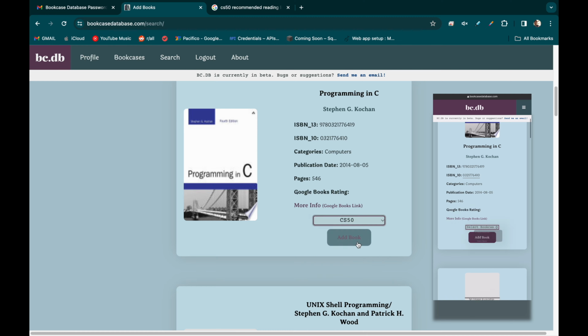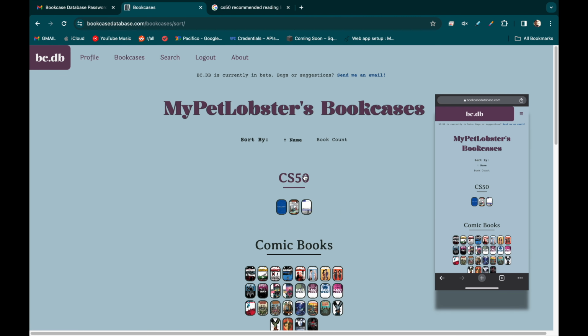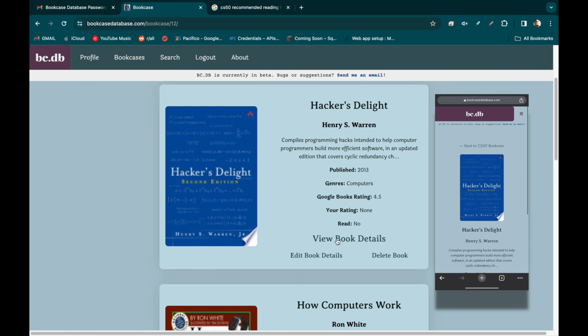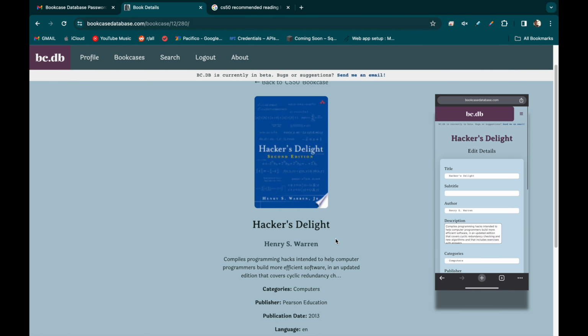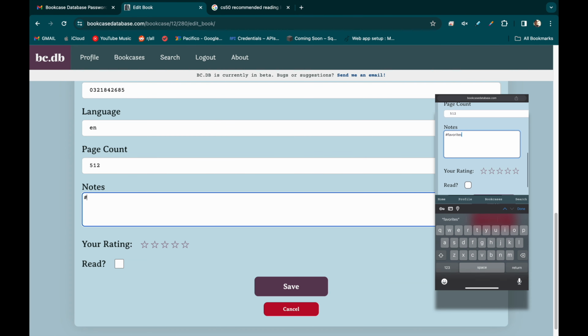Once we've added a few books, we can navigate to our Bookcases page and see that the new bookcase has been added to our collection. We can view and edit the details of each book. Let's try adding a few tags to our books to get ready to demonstrate the next feature, Dynamic Bookcases.